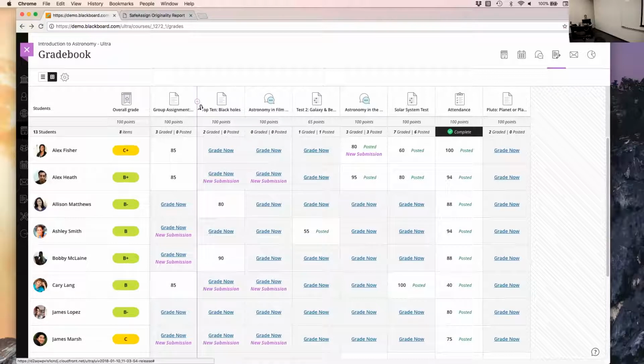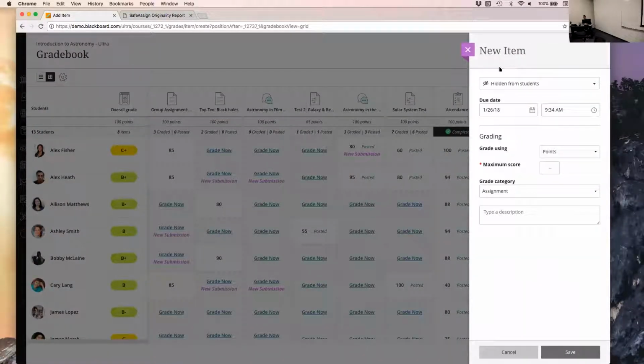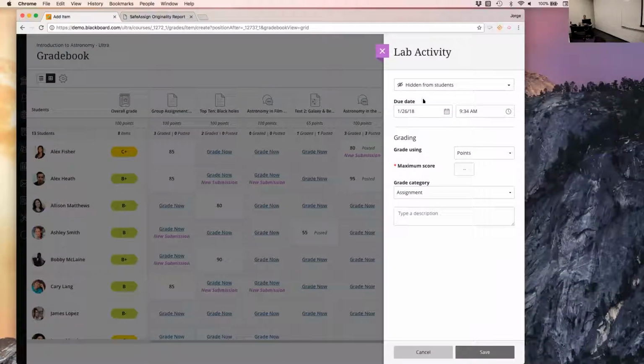So let's say that I have an in-class activity. This would be kind of similar to what your colleague was talking about, something that has points, not necessarily a check mark. So if I add an item here, I can say, okay, this is going to be a lab activity. This is actually visible to students, and this is going to happen on the 31st. This actually has points, and the maximum score is 20.